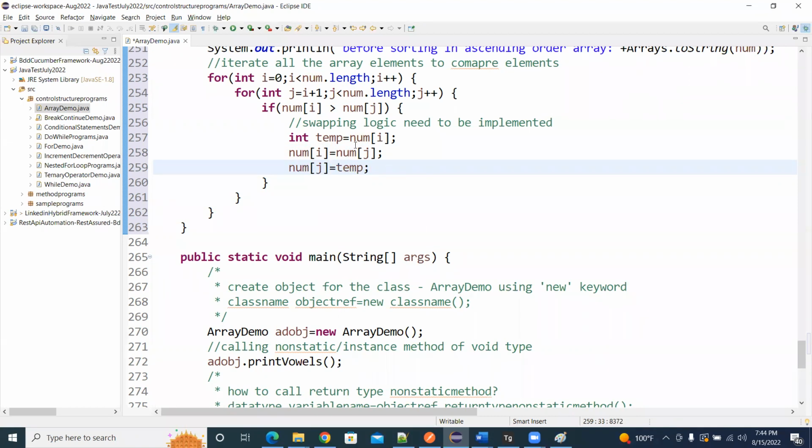First element, you are copying to the temporary variable. Then the second element you are copying to the first element. And the temporary variable you are putting in the second element's position. So obviously this will be swapped, and this will rotate for all the elements.